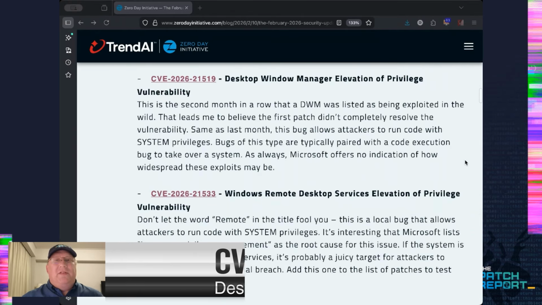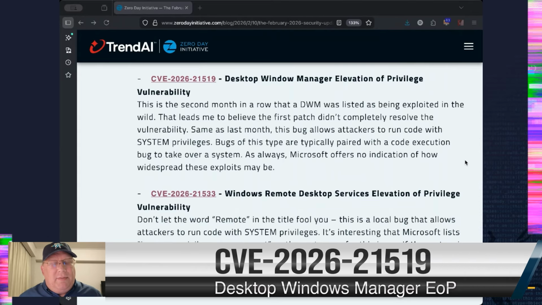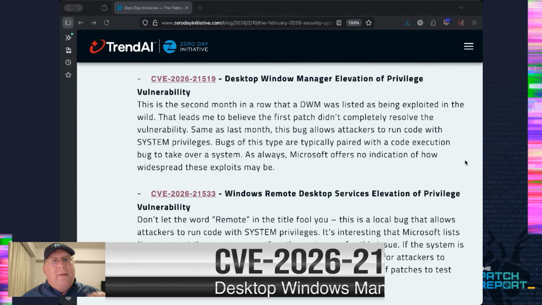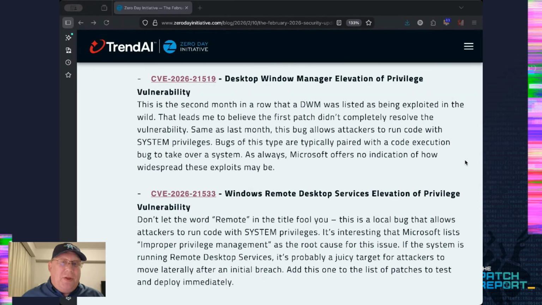Another one under active exploit, Desktop Window Manager. And if this sounds a little familiar, it's because the bug from last month that was being actively exploited was the same component. Now, last month it was an info disclosure bug, and this is a privilege escalation bug. No nuance on that, it's total priv-esc.